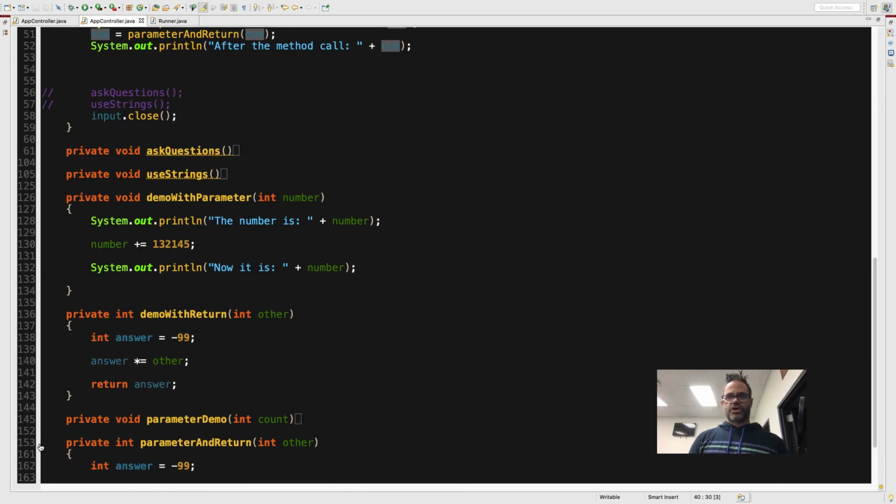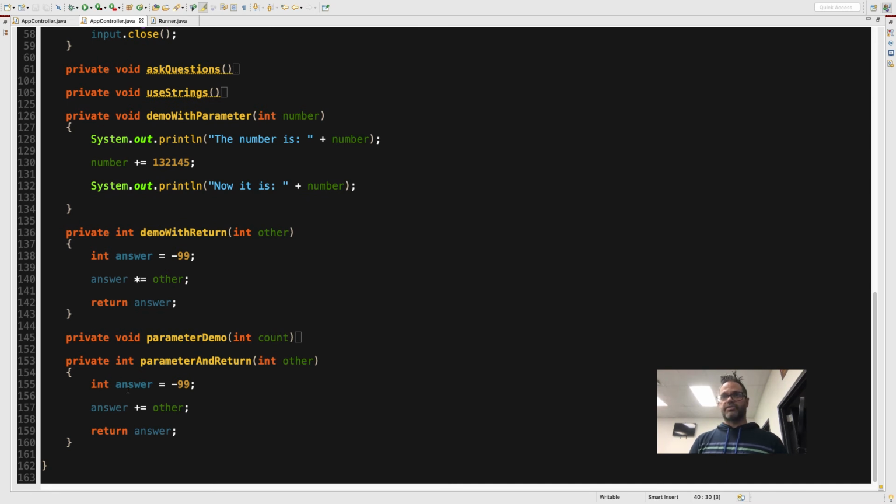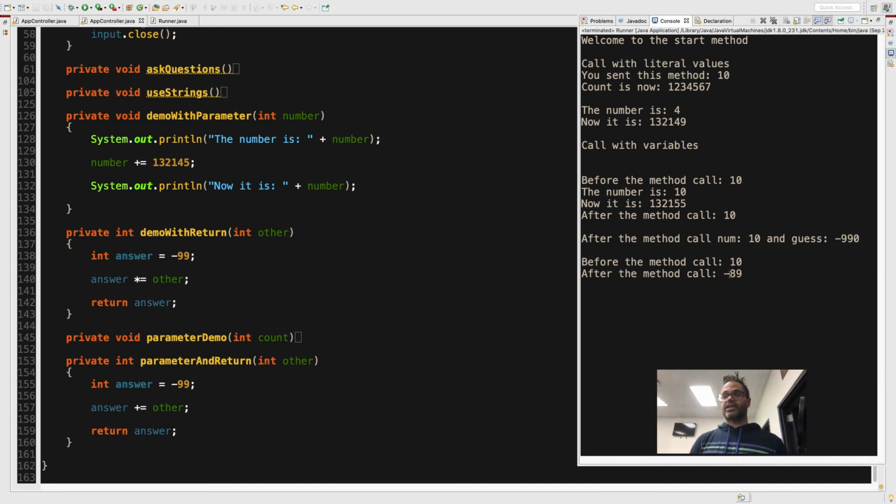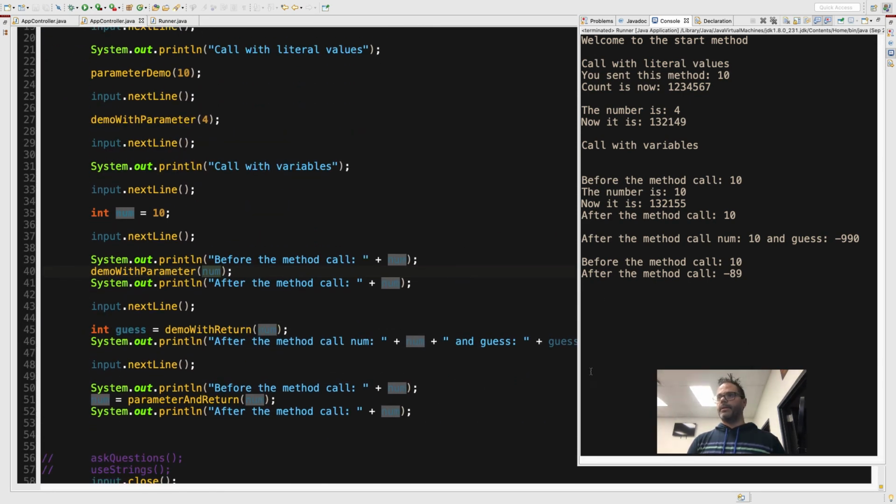So parameterReturn, because it's a method with a parameter and it's a return type, we take that answer as negative 99. I'm going to say answer plus equals other, so I'll grab that one and put it inside that. So I'm going to add negative 99 to the number that came into it, and I'll give that back in, which is how I get this new negative 89, because I took negative 99 and added 10 to it. Oh, cool. So now we've got a much better version. And so we can do some more cool stuff with that. So we'll go ahead and press enter again one more time. And I believe we are done. Yep, we're terminated. We're out of the thing.